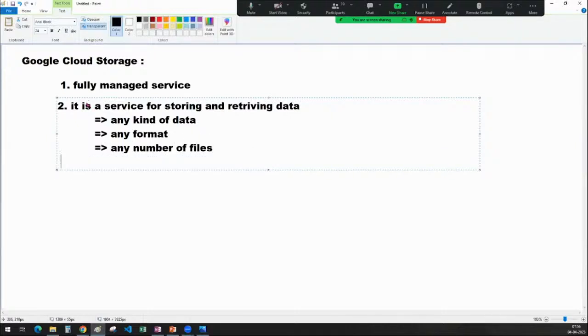Okay. Sir, how much data can I store here? Sir, it is a fully managed service, a service for storing and retrieving data. When talking about storing and retrieving data, how much data can I store? Any amount of data, any number of files, any format, any kind of data, we are able to store in GCS, guys.